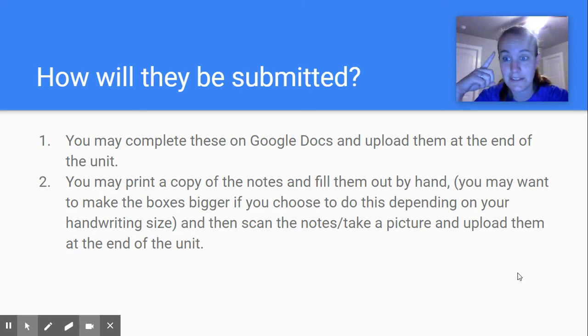You can either submit them via Google Doc, or you can do a Word doc if you really want to, but I think Google Docs, just because we use Google so much with our school, it's a little bit easier for you to upload them that way. So Google Doc, or print them out by hand and fill them out. Just make sure you're doing all of the steps.